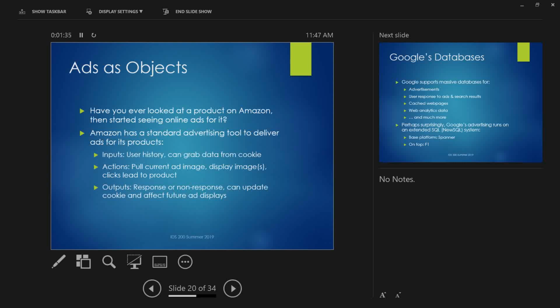The inputs are the user history, right, which gets stored as a cookie, basically a data file on your computer. The history is typically going to be an item you have looked at, especially an item you have added to your cart but not actually purchased. So they'll get that from Amazon, from the cookie. Then the actions, right? Pull a current ad image, say, oh, that product, here's the image that we show in the ad, and the clicks lead to being able to buy that product.